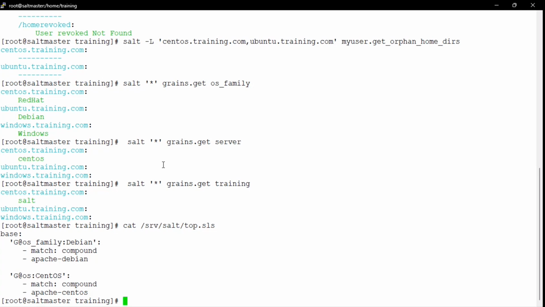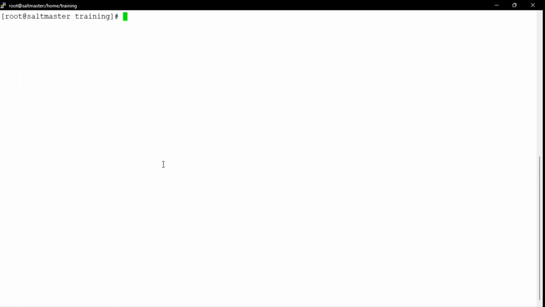So for the next example, we will do a deep dive into the environments. We'll create different file roots and a different pillar, and then, for a particular environment, I'll show how I create a state file and apply it for that environment. Let's see that example. For that, first let me create a couple of directories.